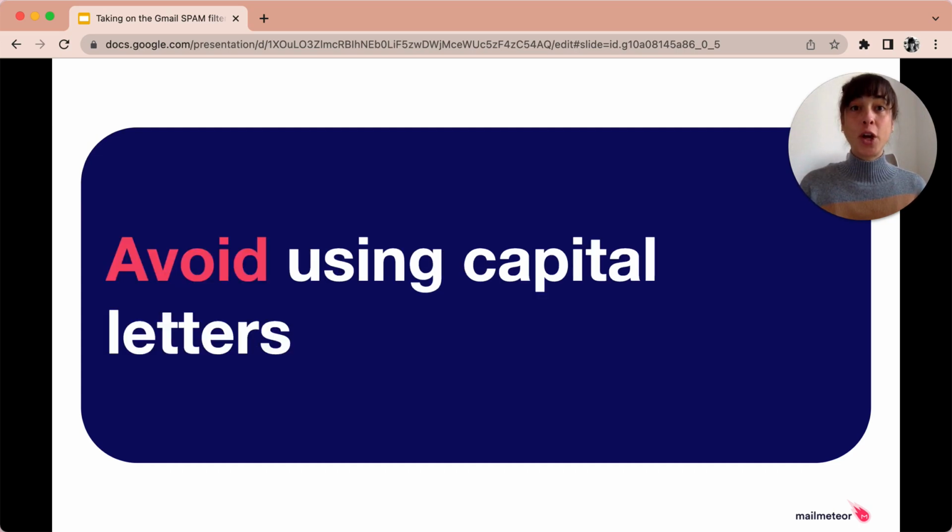Third tip, avoid using capital letters. Having your email subject line or entire sections of your emails in all caps is a sure sign of spam content, and it's probably going to get picked up by spam filters. It's always better to play things safe and write naturally, rather than using big letters to grab attention.